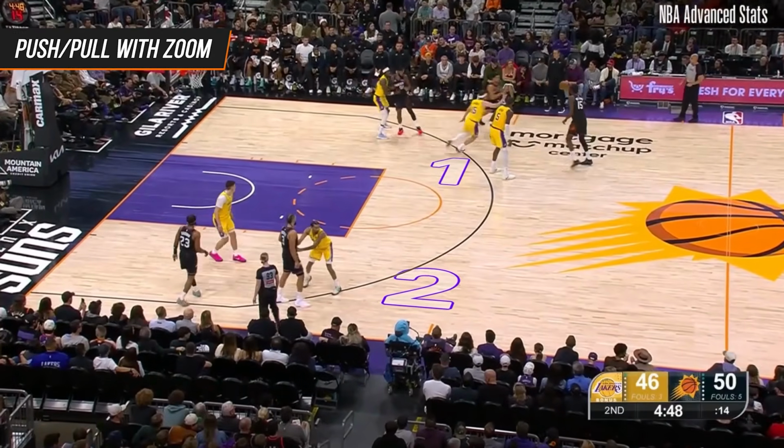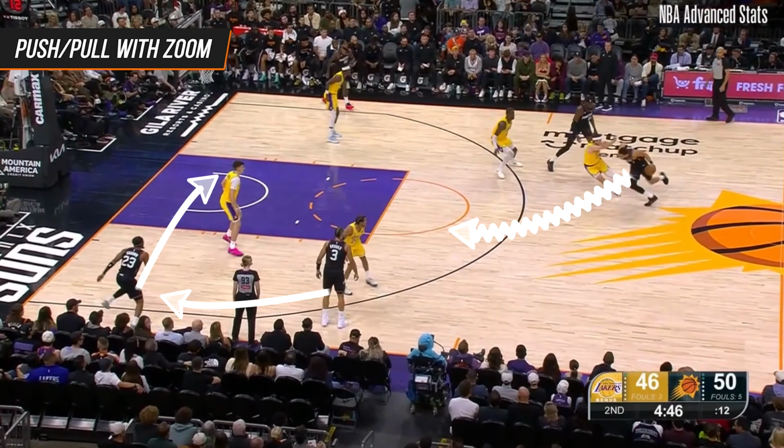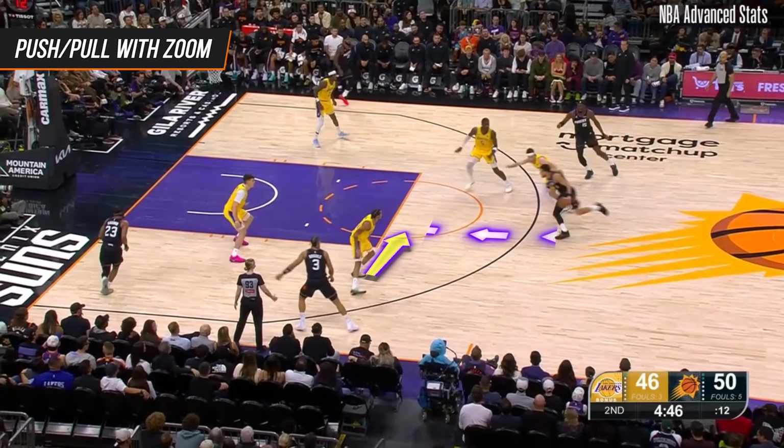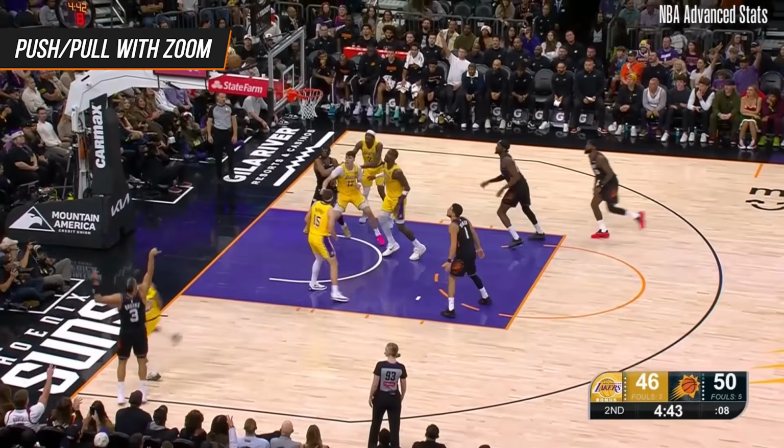Booker again takes the zoom and drives left, pushing the players on the left wing and corner. The Lakers' wing defender helps in on the drive. The bottom defender, Jake LaRavia, stays with the baseline cutter, leaving the strong side corner wide open for a kickout 3.